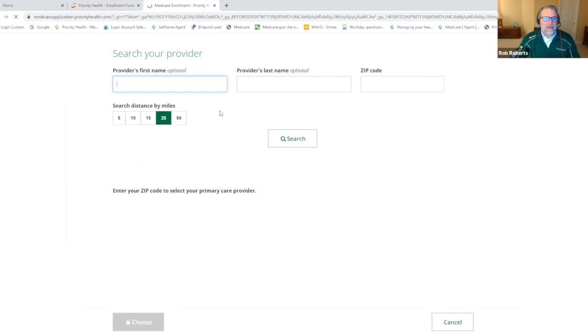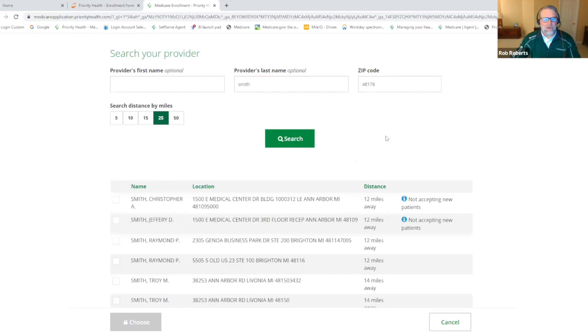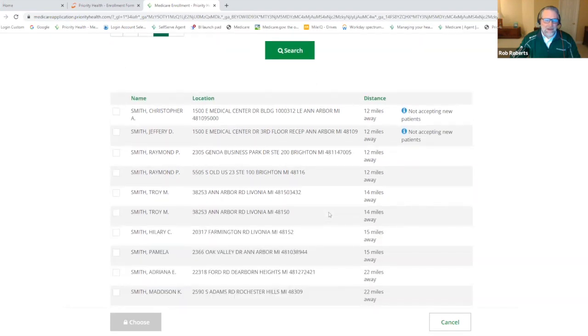It will take you here. You can enter the zip code and the last name. It is first name first, last name last, so keep that in mind. Some people will enter the last name under the first name category. You can adjust the mileage here as well. Just say Smith, and as soon as I type in a name, search pops up. It will search each of the Dr. Smiths within 25 miles of 48178, and you can see them listed here. There's quite a few.